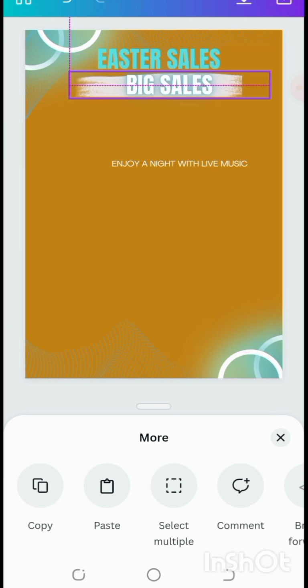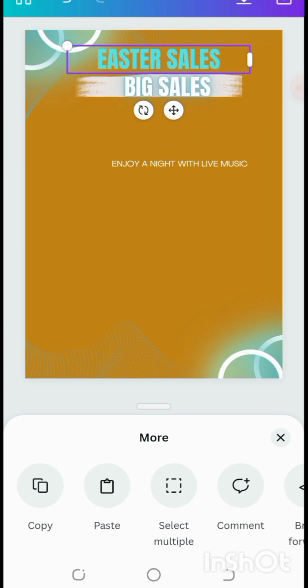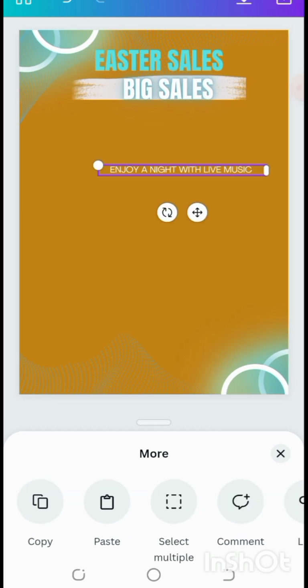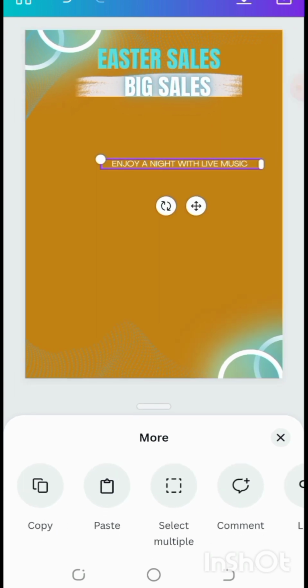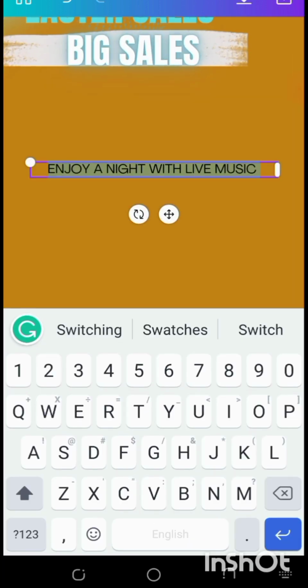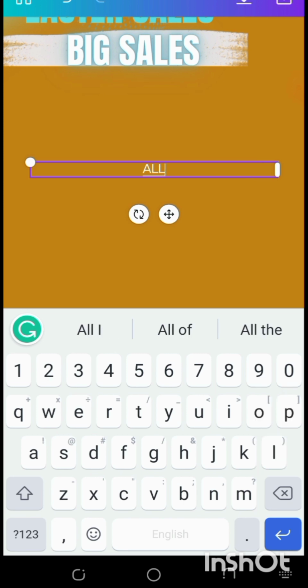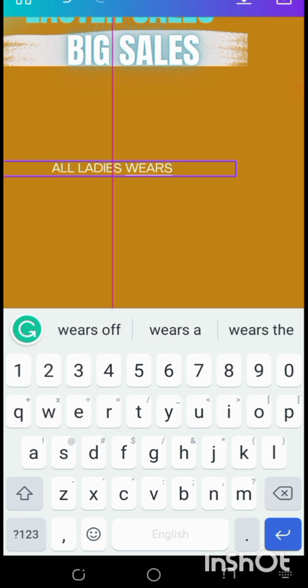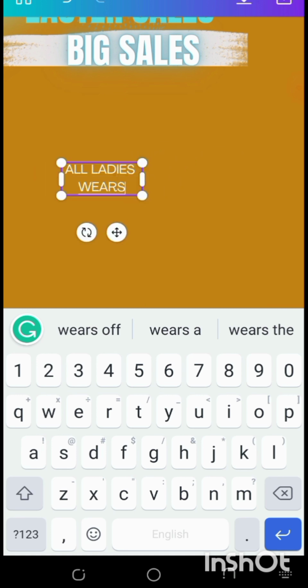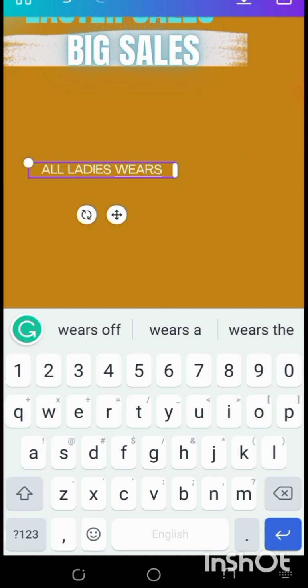You can see what I'm doing now. Now this color of this text. Okay, I've done that now. So I will change this word to what I want. What do I want? I want to write all ladies wears. Okay, now I can adjust this. Now I've written that one.